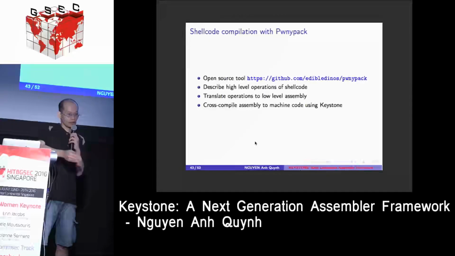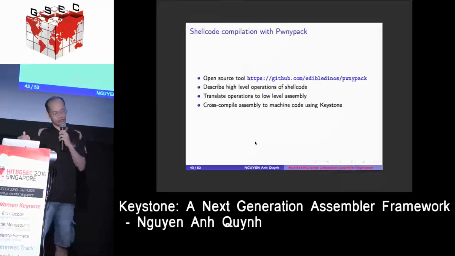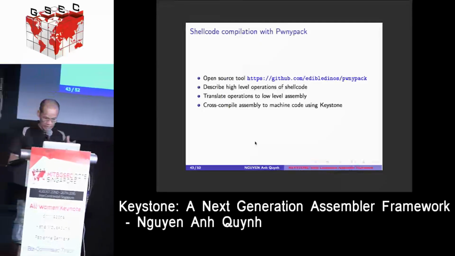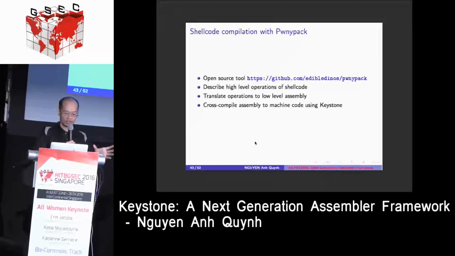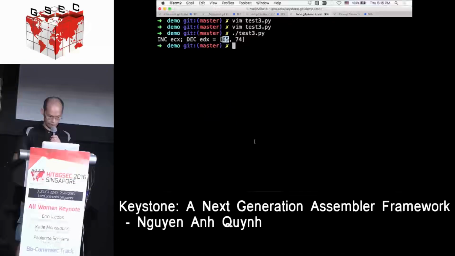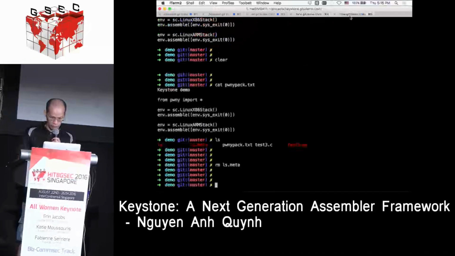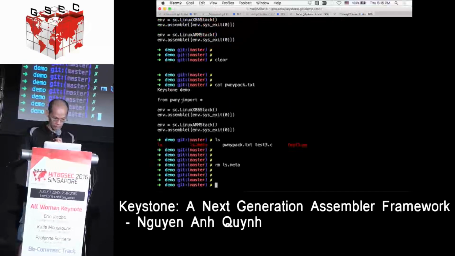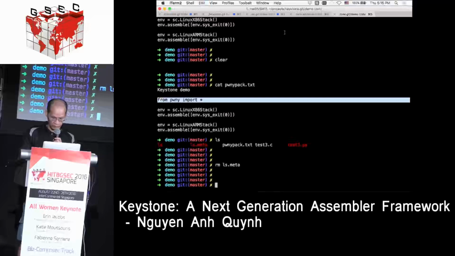And finally, it uses Keystone to compile assembly for different architectures. That's why Ponypack can support shellcode for a lot of CPUs. So here's the demo. Okay, I copy here.